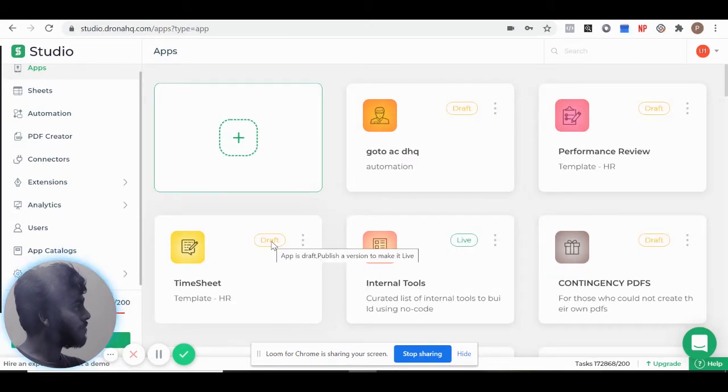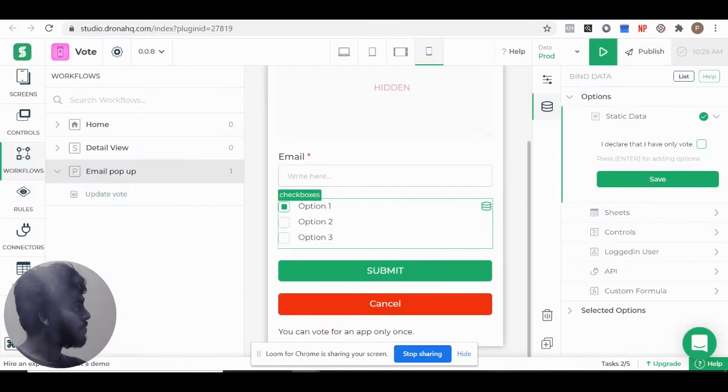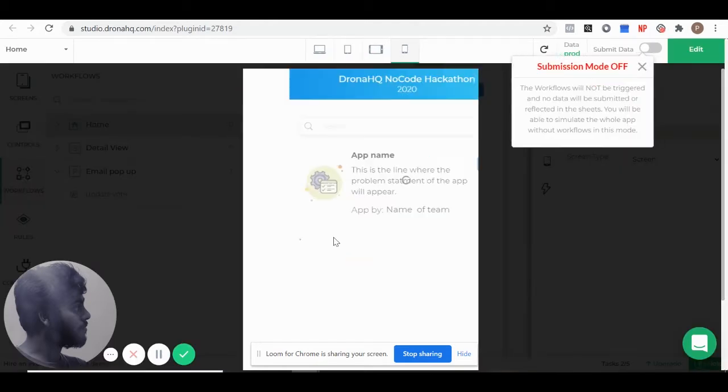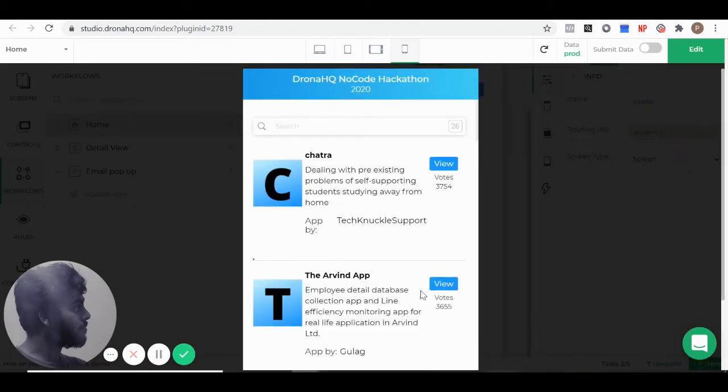I'll give you a quick run through of how the application looks and then show you the steps that were involved in making it. So this is what my application looks like.